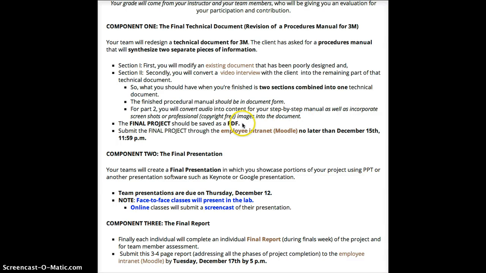Your final project should be saved as a PDF, and then you'll be submitting that final project. You can click on this link right here where my cursor is to the employee intranet, which is the Moodle, and you'll be submitting it no later than December 15th at 11:59 p.m. So that's Sunday, December 15th at 11:59 p.m.